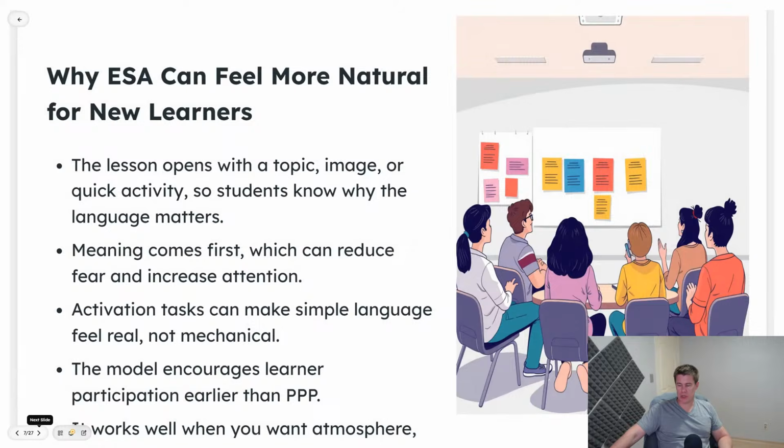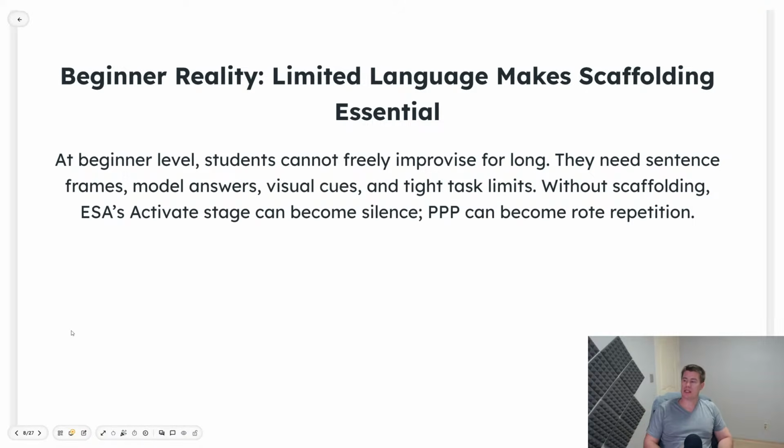The ESA model encourages learner participation earlier than PPP, and it creates a nice warm atmosphere. Okay, so the beginner reality is that limited language makes scaffolding essential. Because the students don't have a lot of vocabulary and they're still not as confident with their grammar and the amount of language they are able to use, scaffolding, preparing the students, is very important. At beginner level, students cannot freely improvise for long.